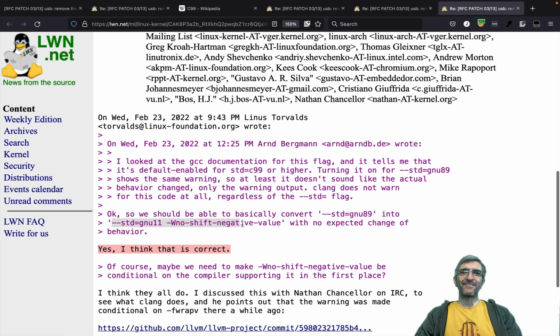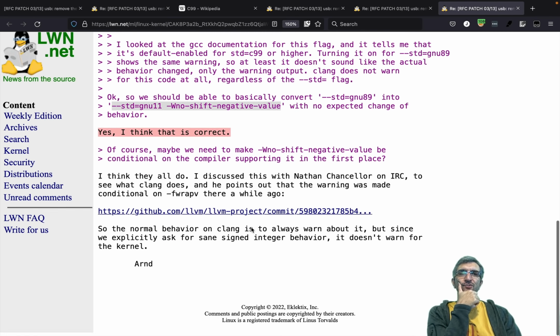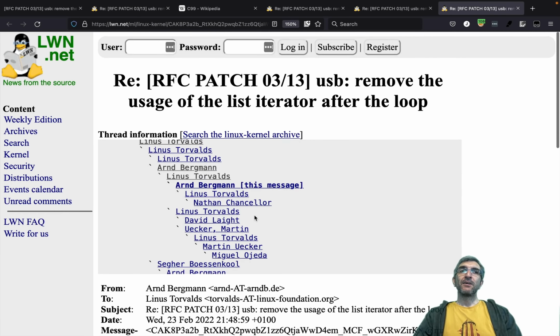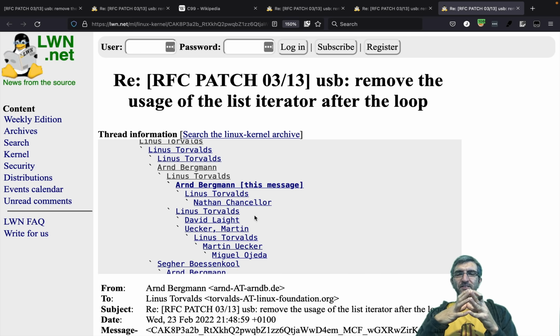Arndt answers back that yes, I think that is correct. So it says yes, I think with changing to compiling with GNU version 11, which is the C standard 2011, and no shift negative values, nothing should change. So don't be surprised if you see the next kernel compiled using a newer version of C, not even C99, but maybe C2011.